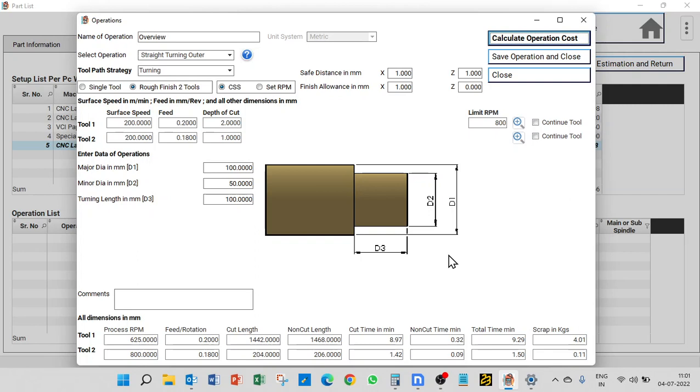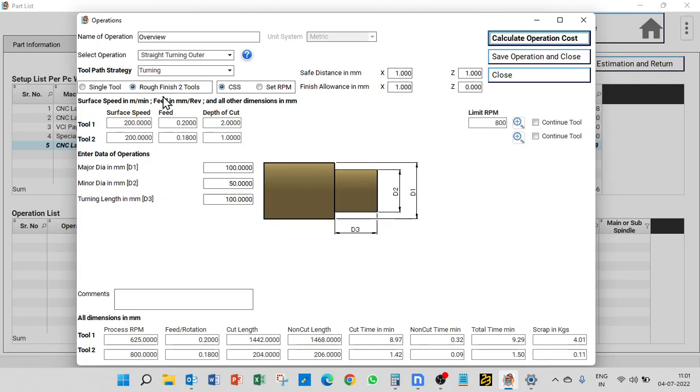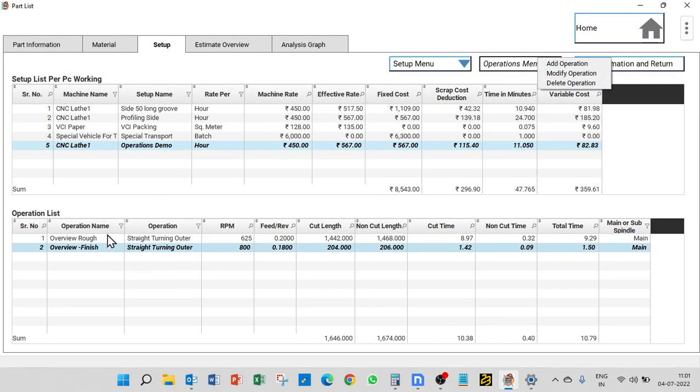We will cover some of the operations, not all the operations, because the person who knows machining doesn't require further information on this. So I will say we have already calculated this, save operation and close. As soon as you do that, it comes into your setup, same setup. You have these two operations that are going on.